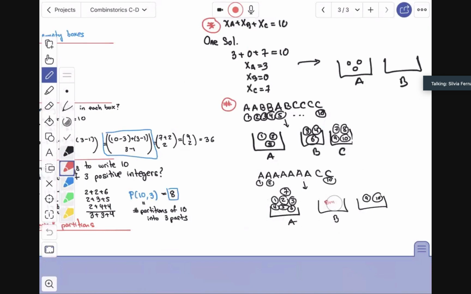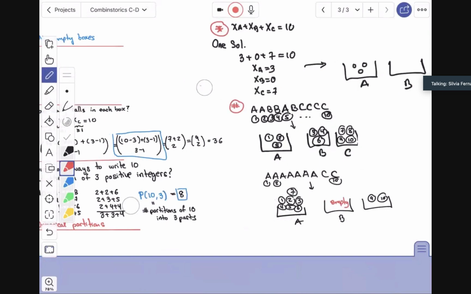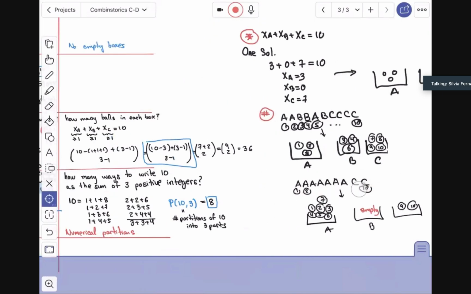And I don't want to count that if I'm saying, for my next cell in the table, I don't want empty boxes. So for this one over here, I don't want empty boxes. So this no longer works. I need to actually have strings of A's, B's, and C's, but I need to use each letter at least once.